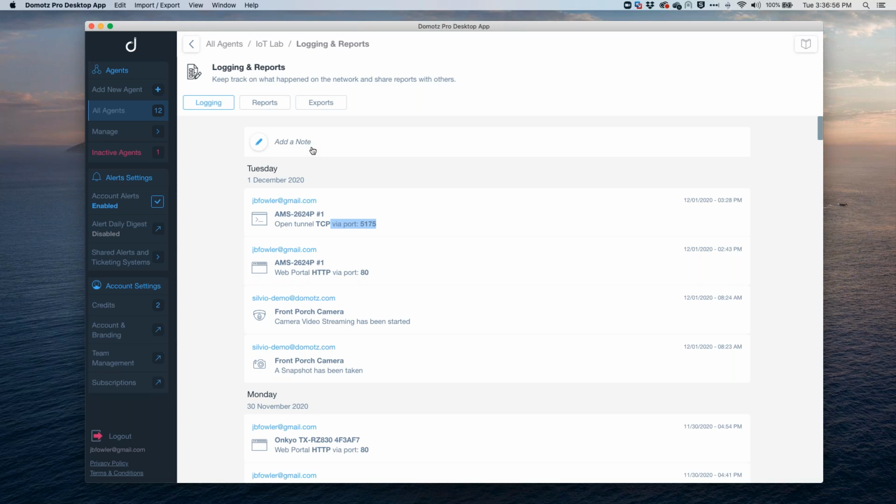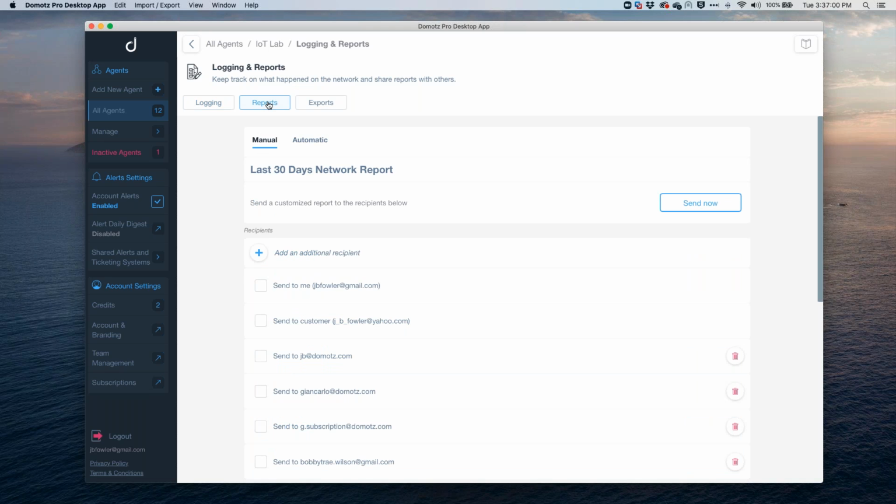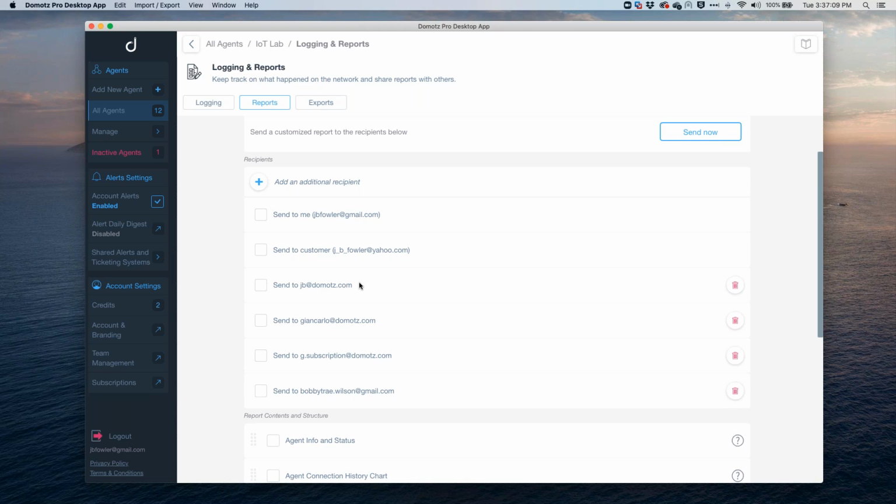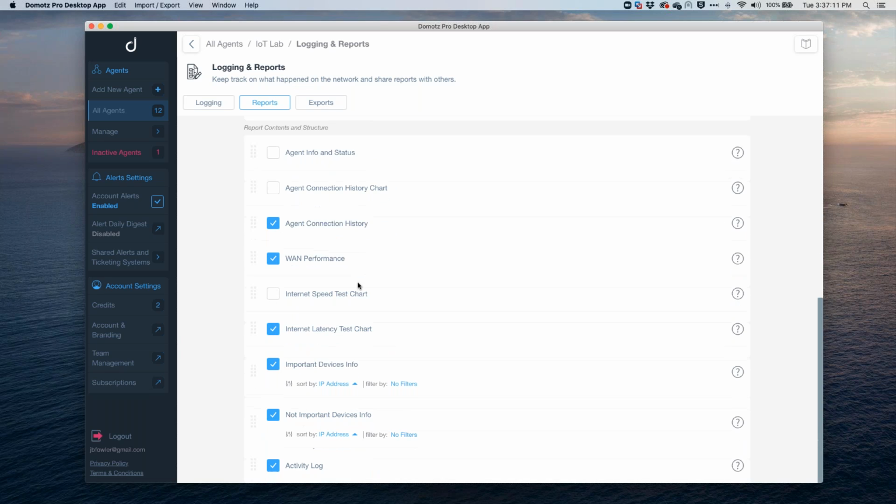If I want to add notes about things in the system, I can do that. We also can generate reports either manually or on an automatic basis. Those reports can go to any number of emails that you want to put in the system for this particular agent. You can flag things like what's the status of the device, what's the connection history, are important devices in troubled states or not, what's the latency of things. So this is all information.